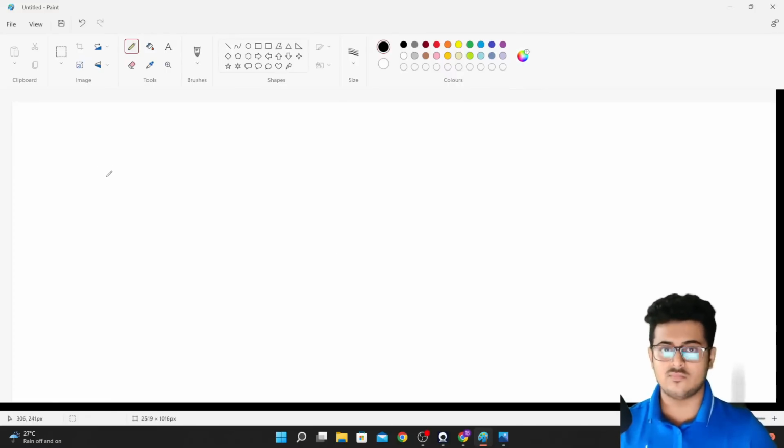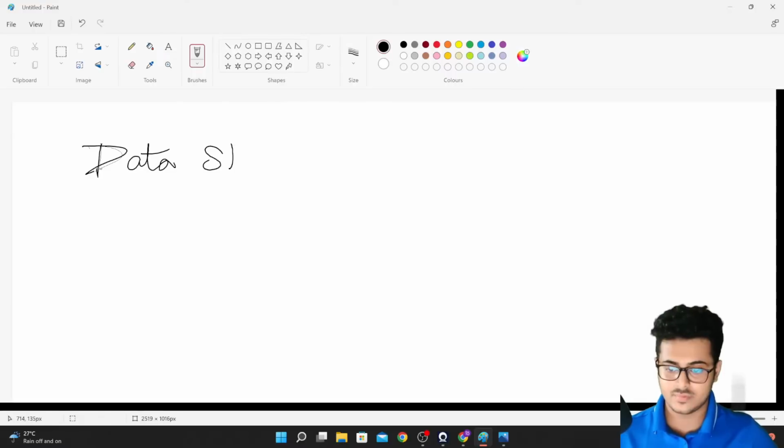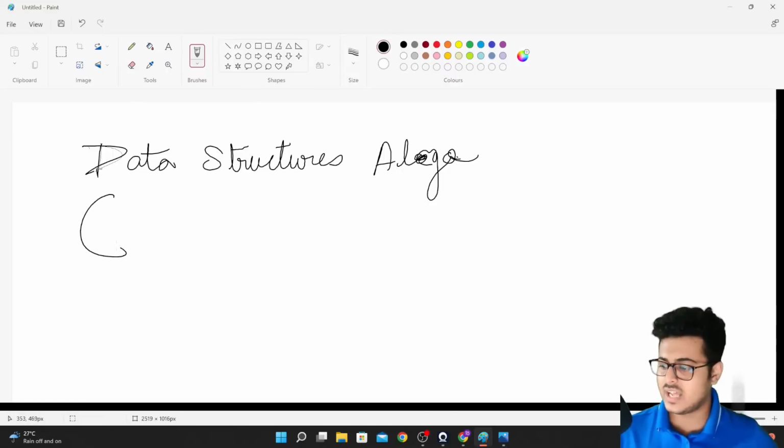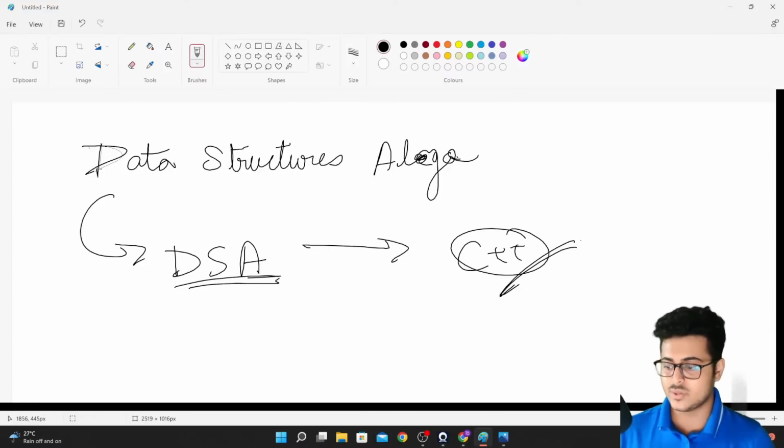First of all, what is data structures and algorithms? Does anybody have any idea about what data structures and algorithms are, and why it is important? Why are we learning data structures and algo? Data structures and algorithms, or DSA, is what we are going to learn, and we are going to use the programming language C++ to do that. Let's try to understand this.